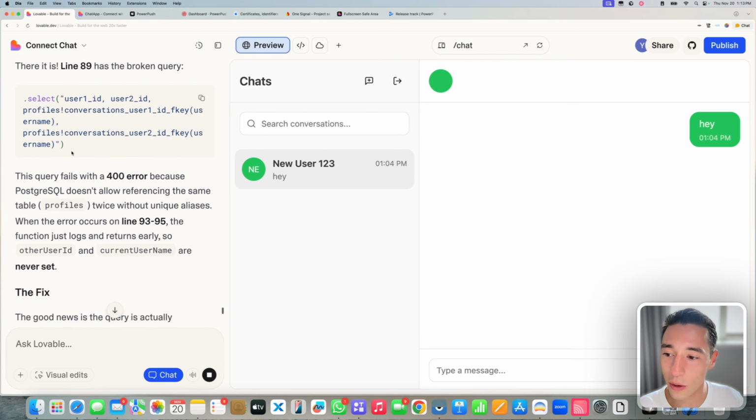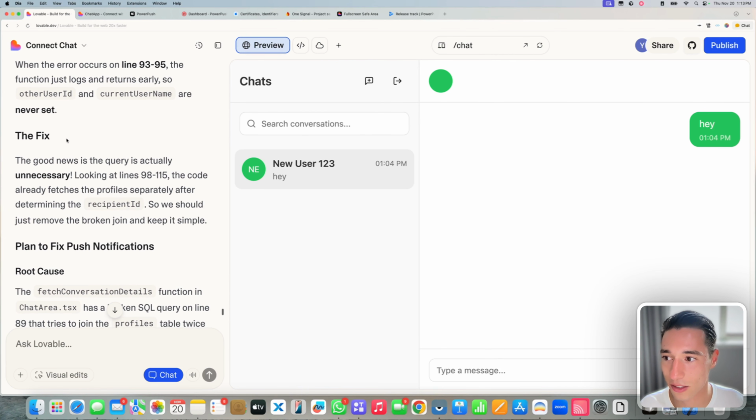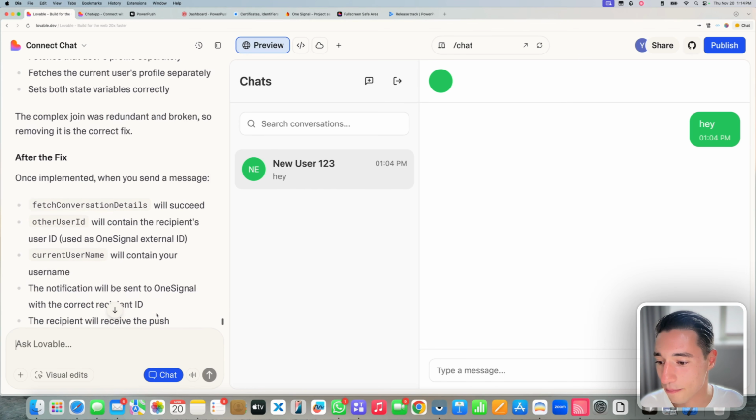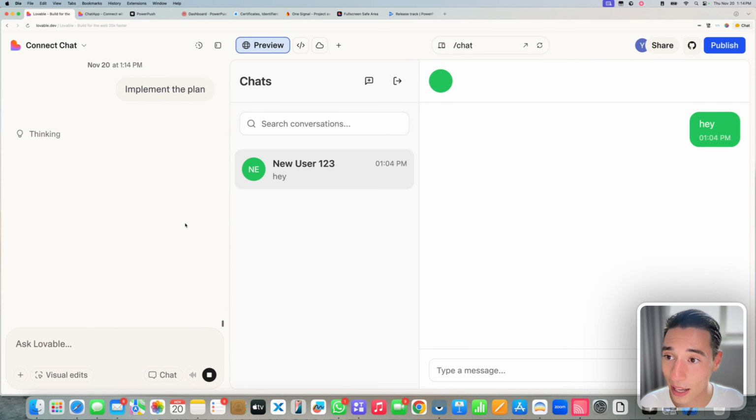So now we have Lovable create a plan to fix this. Now, what's the plan to fix this? The good news is, the query is actually unnecessary. Looking at lines 89 to 115, the code already fetches the profiles separately after determining the recipient ID. So we should just remove this broken join and keep it simple. Okay, let's implement the plan.